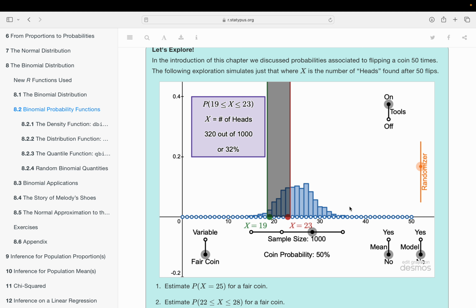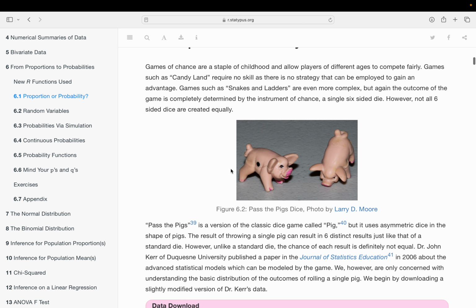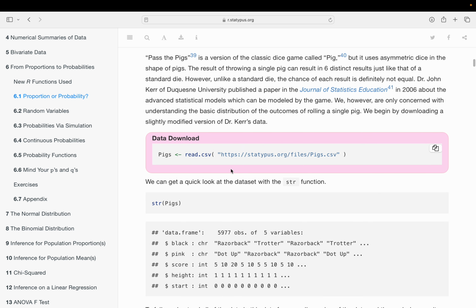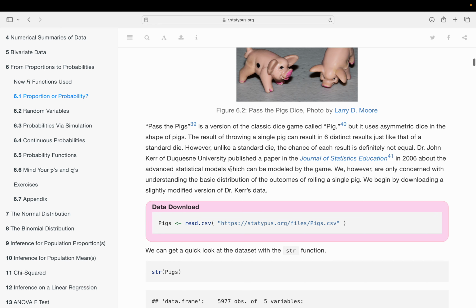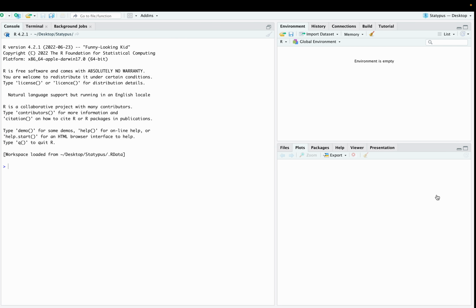Now, one of the biggest features of Statypus will be that we can use it to get code out to run inside our computer. For example, looking at section 6.1, here's a data set about pigs. This is based off the Pass the Pigs board game, or sorry, game, I should say. If I put my cursor over that and I click on this little thing here, which is the copy to clipboard, I can then navigate over to my RStudio.